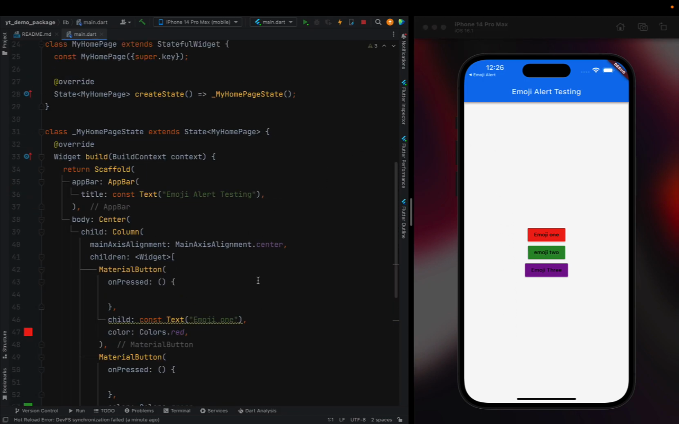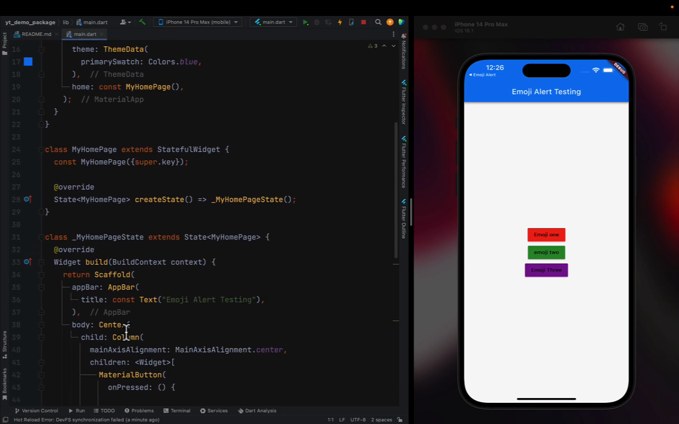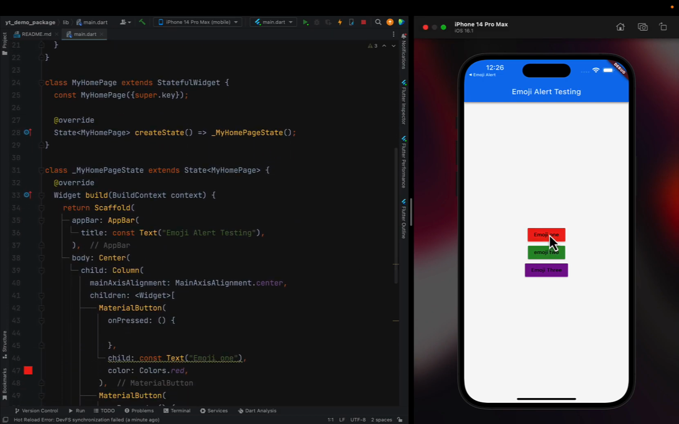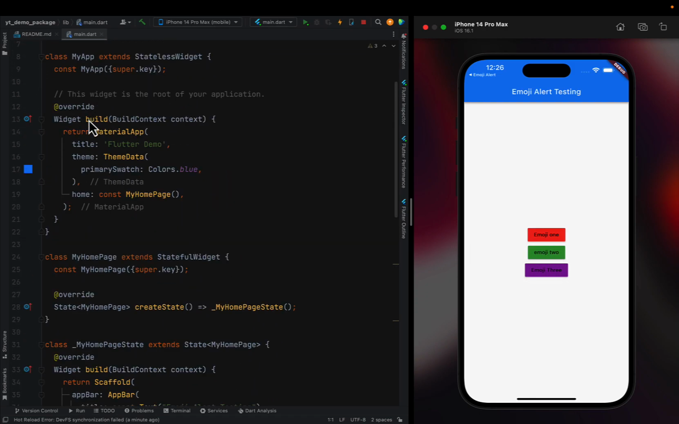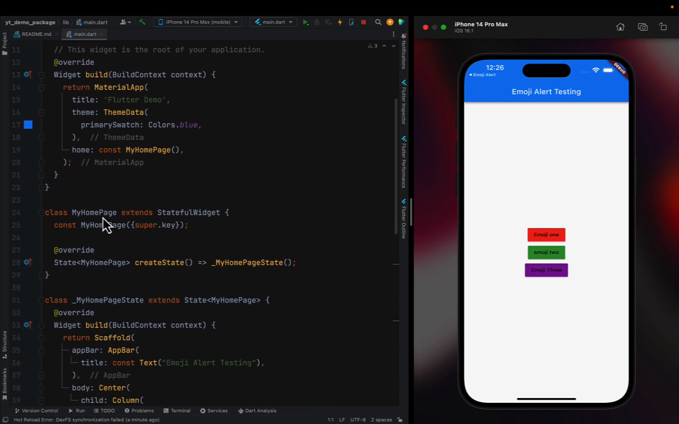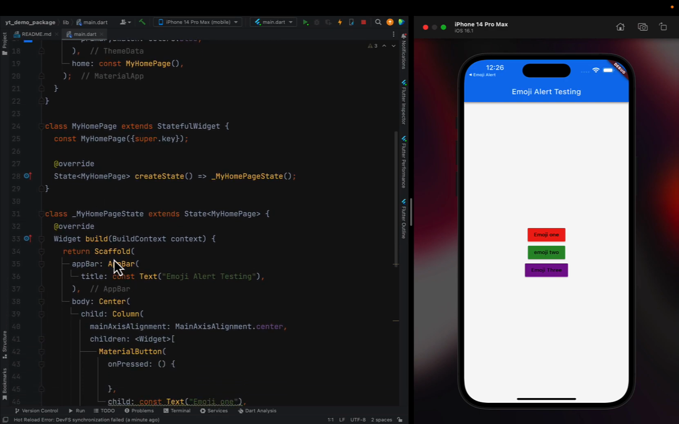All right, so what I did was I have my main. I basically removed all the emoji stuff. So just to test that out, you see I have my buttons here. Nothing's happening. So essentially in here, I have my material app, theme, data, homepage, go to the state, and so on and so forth. I get my widget, my scaffold, my app bar, emoji alert testing.